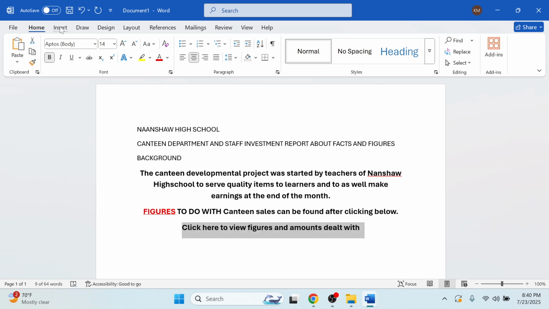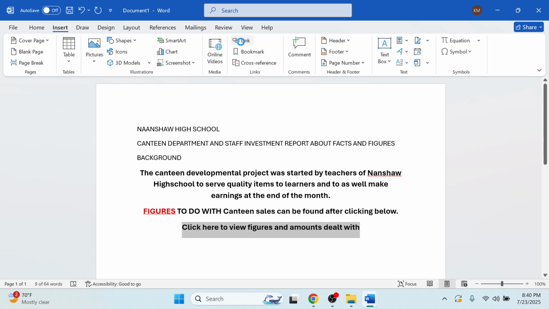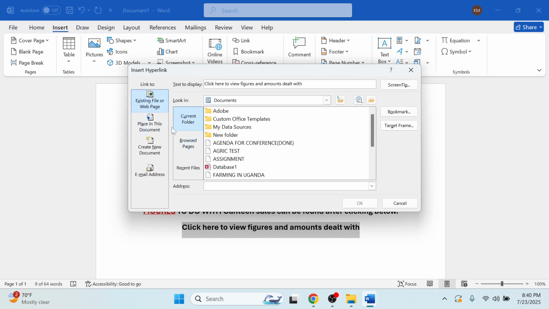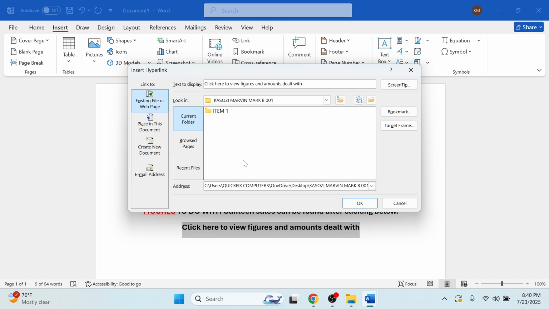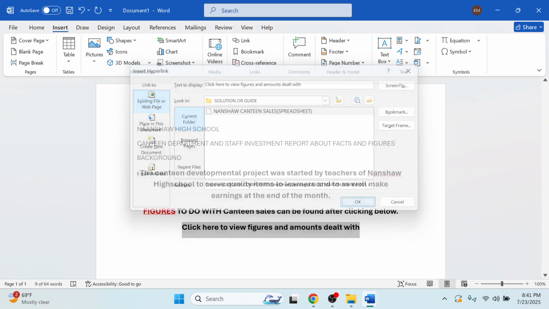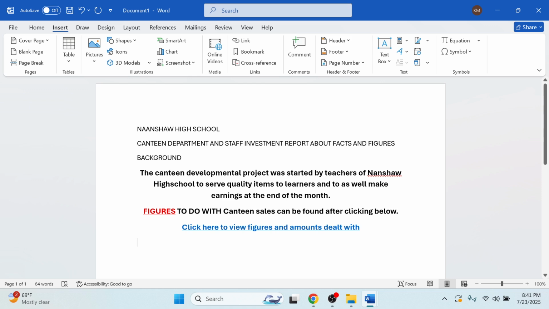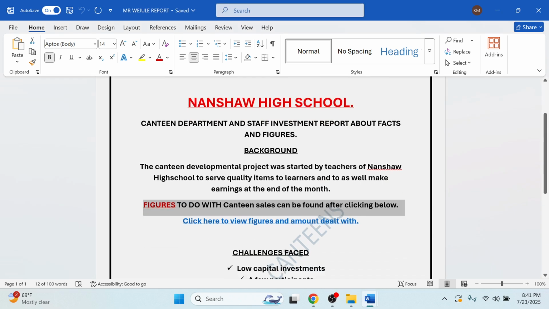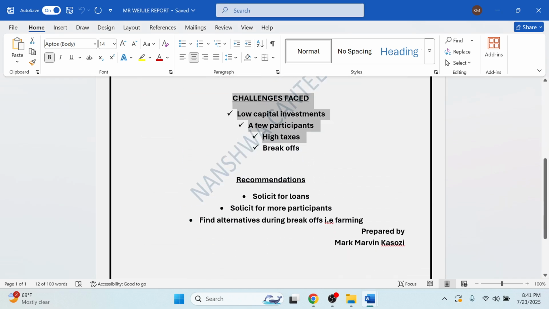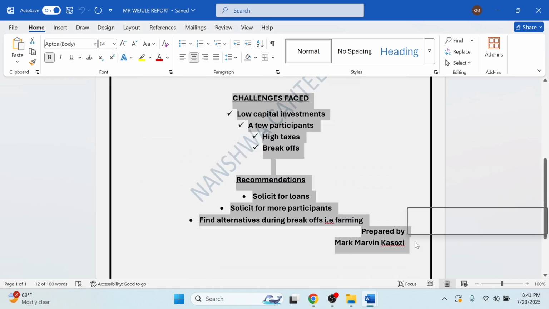So you can highlight it and make it a link. Insert a link, and then you can look for the desktop and locate the Excel you've been using because the Excel has all the figures we've been dealing with. So my folder I'm using is right here, and my Excel is under here. I just click OK to make it a link. After making it a link, I just came up with the challenges, recommendations, and prepared by.